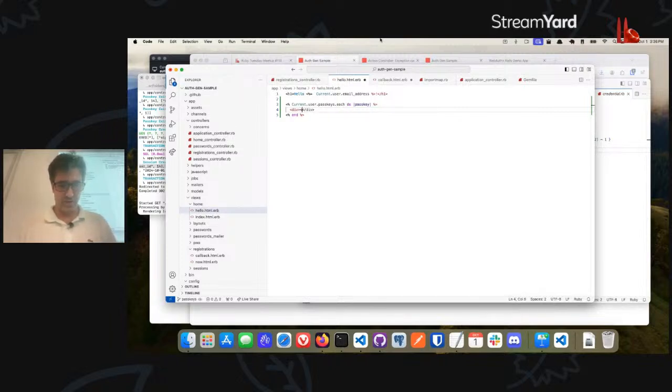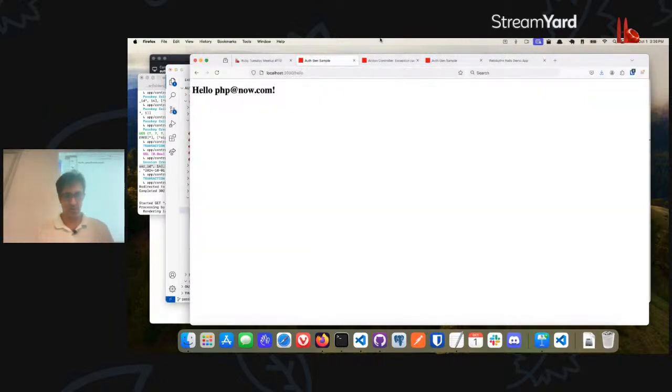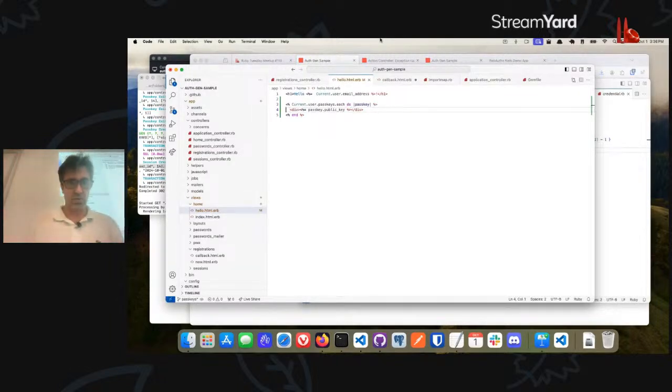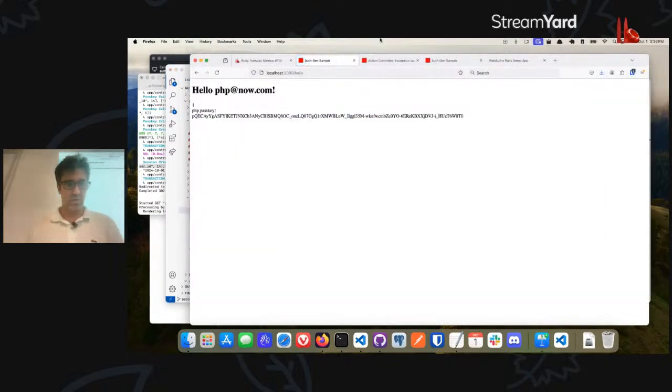What I want to do here is passkey dot public key. Is that right? Did I do that right? Okay, so that's the public key. So, ID. What else we have there? Label, right? That's it. So that was the passkey, the public key that got used creating this account.